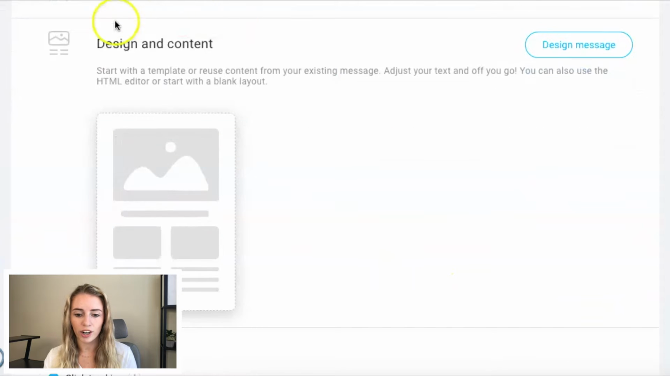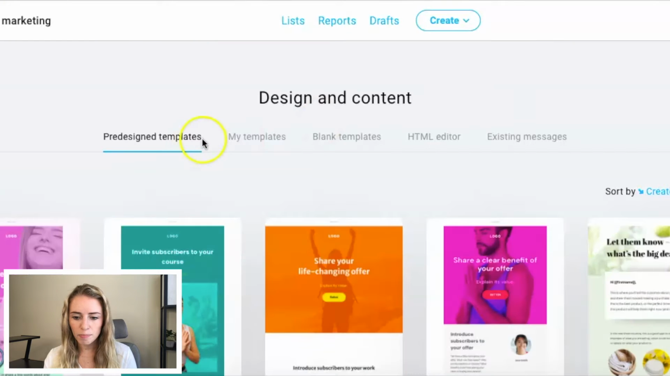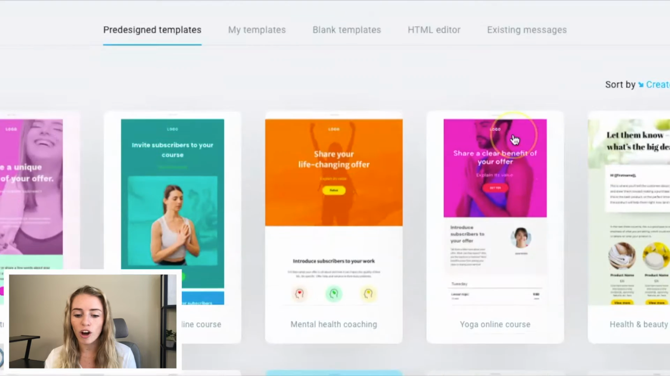And then we are going to design and create the content for our email. So we're gonna click on design message. And up here you can see we have a few different options. So we have the pre-designed templates that GetResponse offers us. We have our templates. If we ever created one, we can use that. We can do blank templates that start from scratch, HTML editor, existing messages, all of that good stuff.